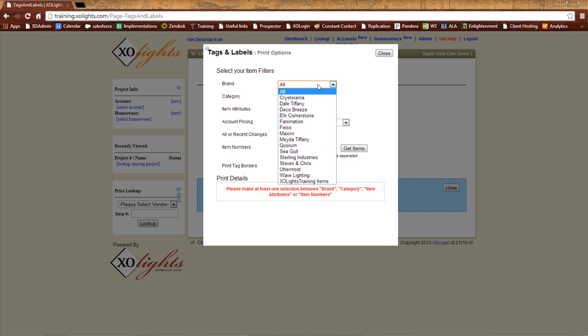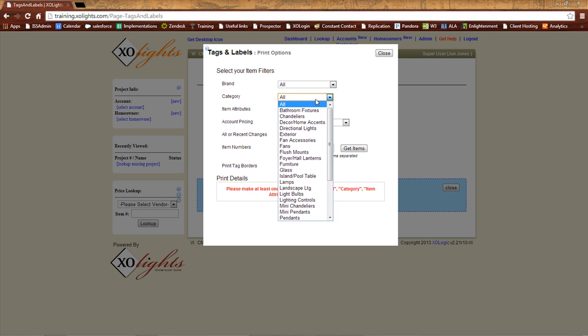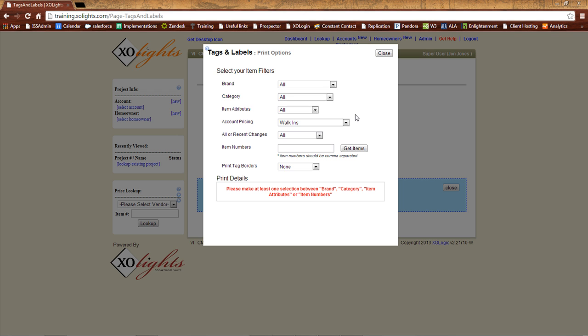So you can pick a brand, you can print by category. Probably the two most common ways that we have people print is by attribute or by item number. Now with the item numbers, basically you're just typing in specific item numbers separated by a comma. So if you have 5 Maxim items you want in there, you type in the first number, comma, space, second number, comma, space, and so on.